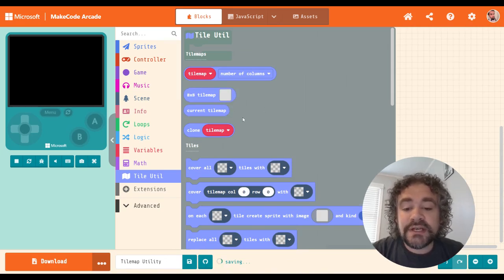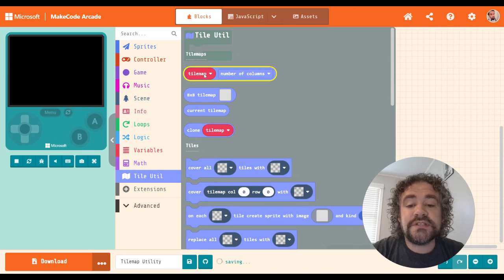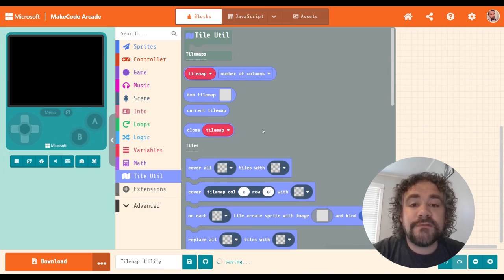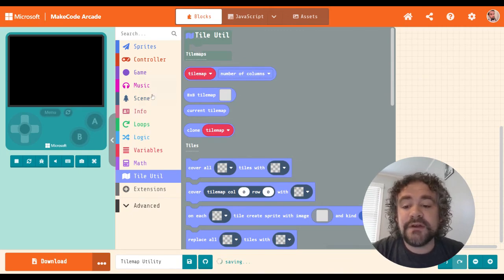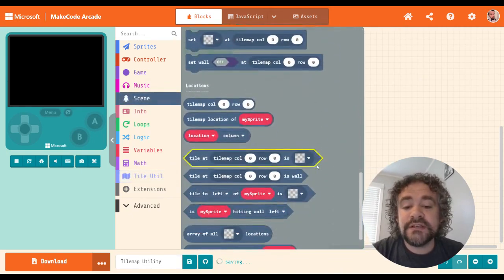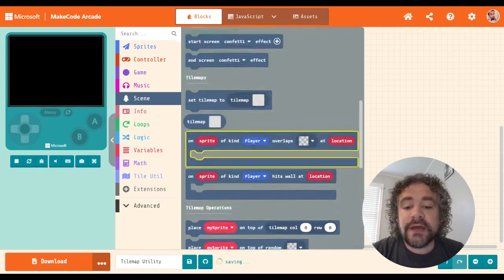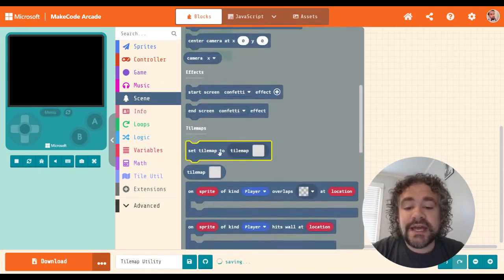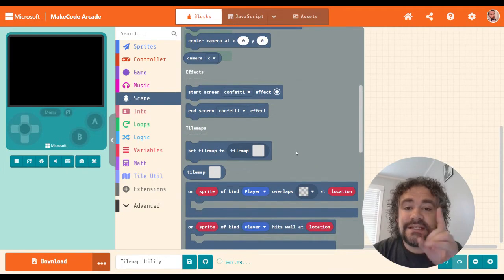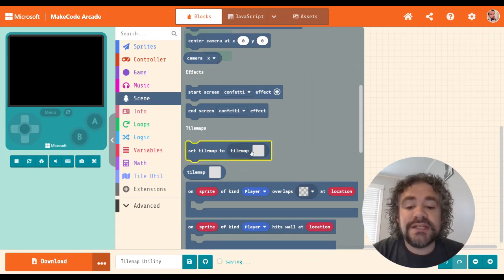Then we have one for current tile map and clone, which basically copies an existing tile map. So one thing I want to say about this, I want you to notice these red bubbles. These red bubbles are for variables. Up until now, we've never used tile maps as a variable. So in the scene section, when you're creating a tile map, it's just set as the tile map. It has a singular tile map in your game. And the idea is that in your game, you're never going to have more than one tile map at a time. So there was never any reason to create a variable.